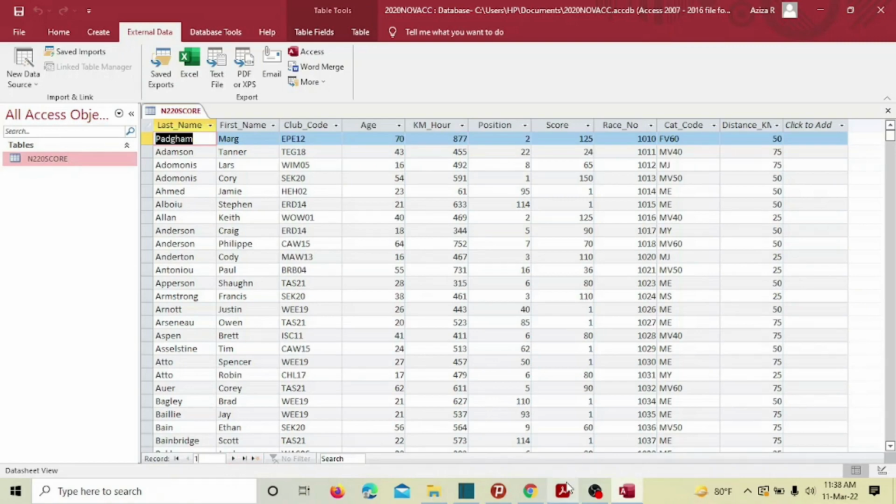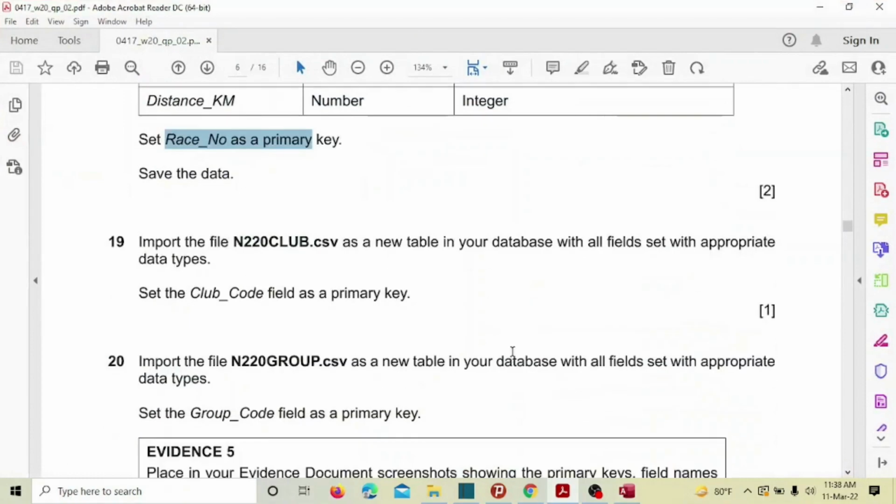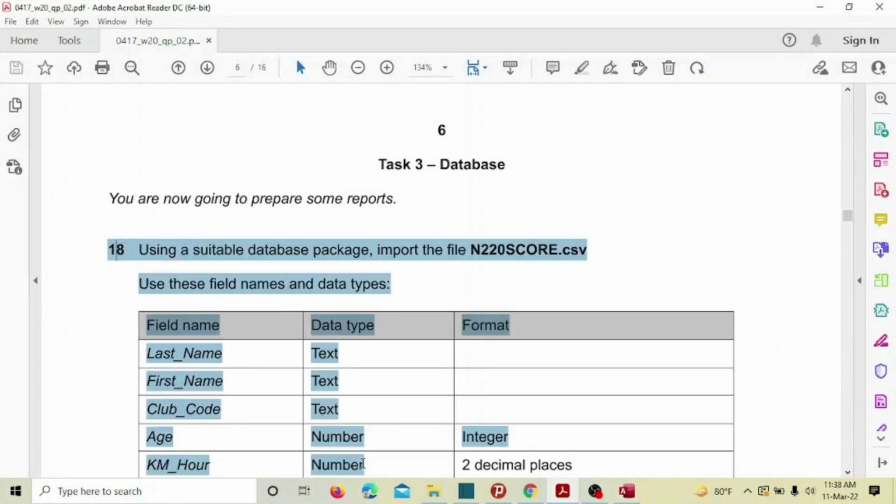Now the last step is to take a screenshot. So question number 18 is totally done.